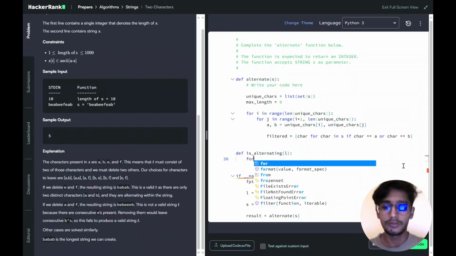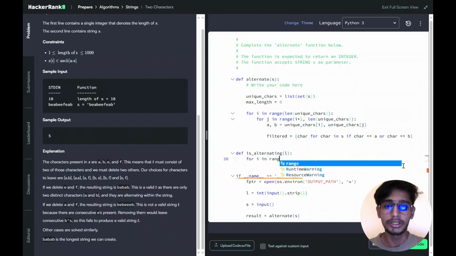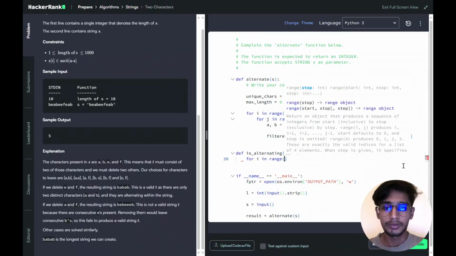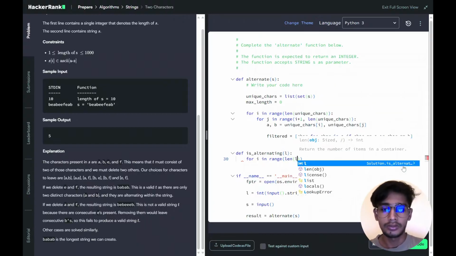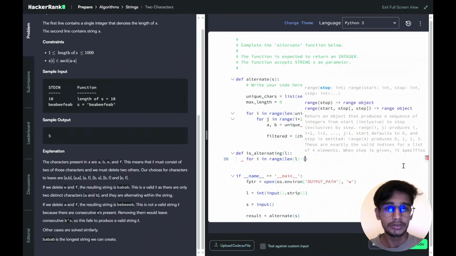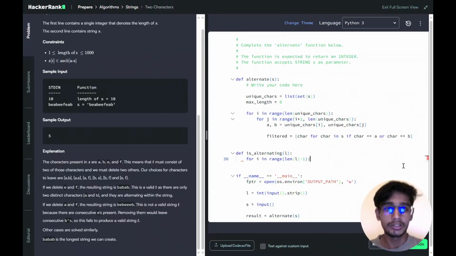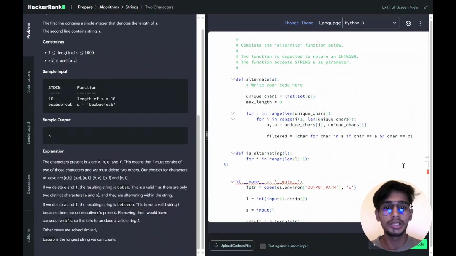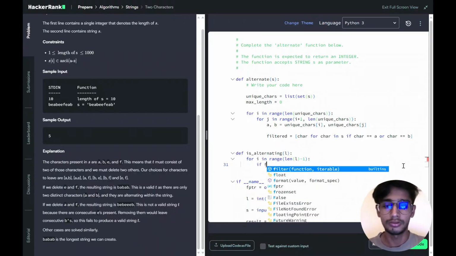So for i in range length of L minus 1. Why we are doing minus 1 is because the loop should go till the second last element only. Sorry, there is only one loop. It should go till the second last element only. Why? Because we will have to check the second last element with the last one. So we don't need two loops, only one loop.